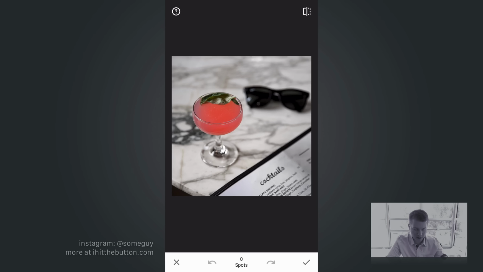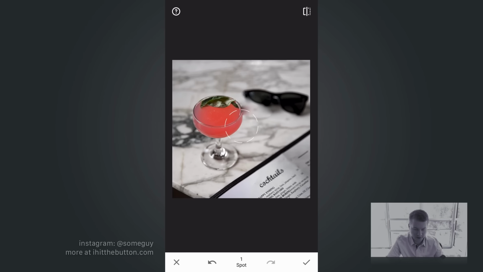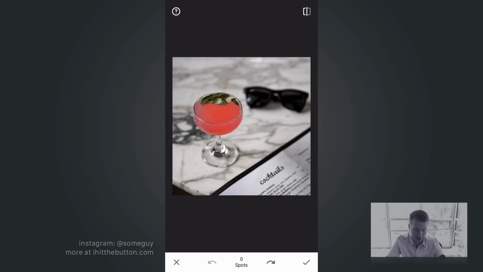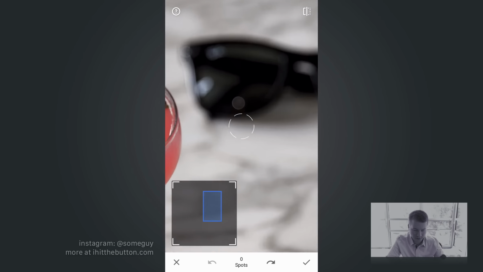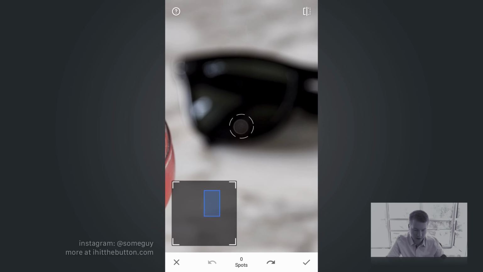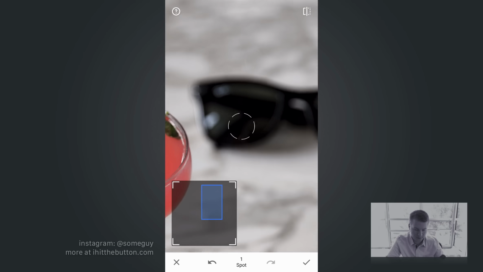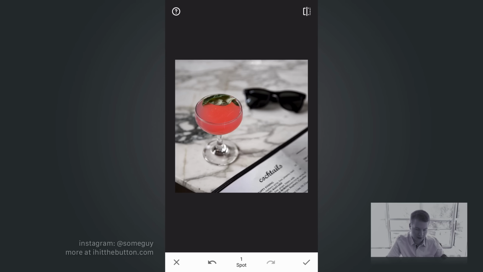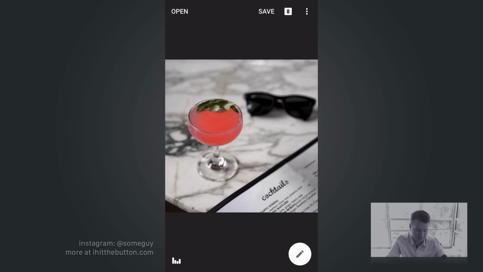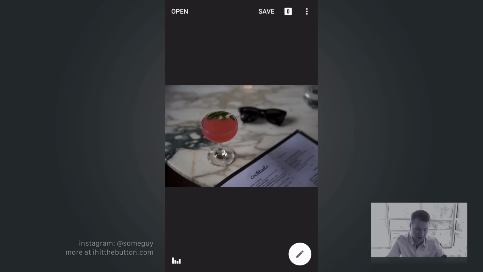Spot repair, we're not going to be using this, but this is if you want to remove a point on the photo. For example, we can get rid of that glare. So you can see the glare in the sunglasses is gone.